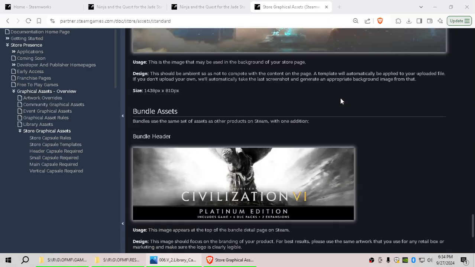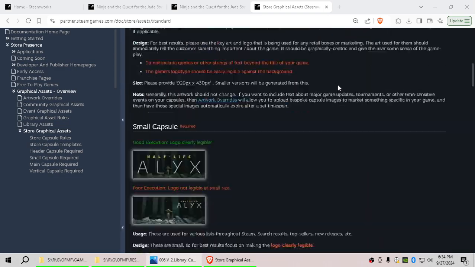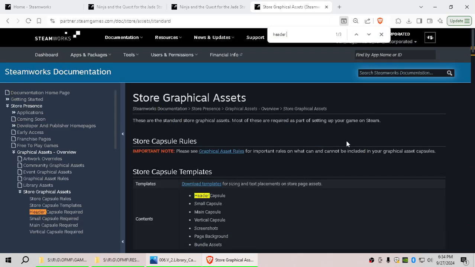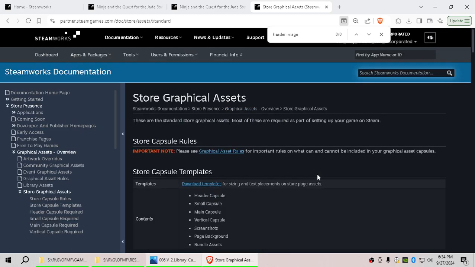Right? Like, I don't see header image. I don't see header image in here.